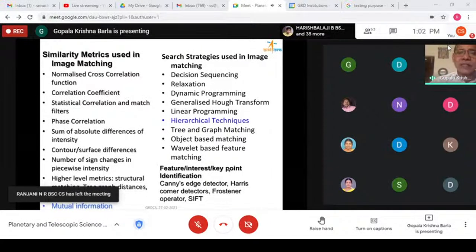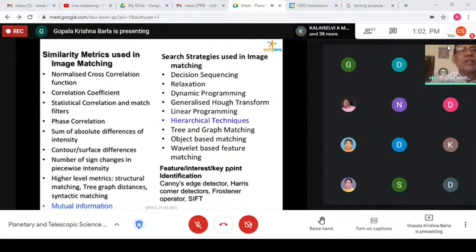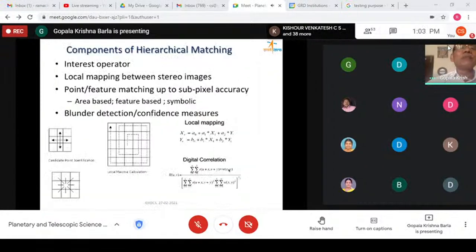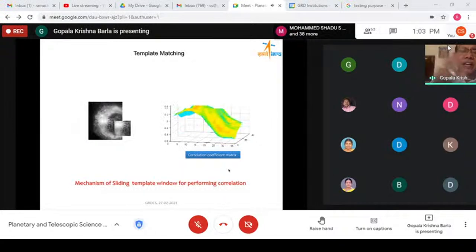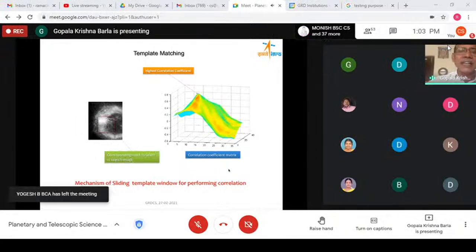So there are feature operators, scanning, edge detectors, and the Förstner operator. Then for similarity metrics, mutual information is the best one to use. So this is a topic with great research potential. These are the hierarchical matching components. I think we will skip this. Template matching is where you take small portions of the left and right images and match them. Wherever correlation is high, that is the match point.